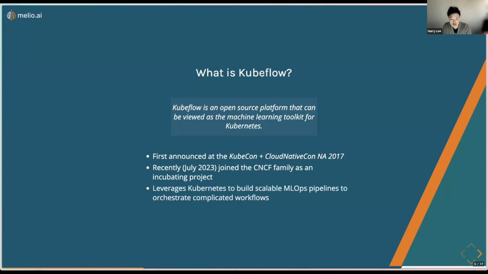And what it actually does under the hood is it leverages Kubernetes to build scalable MLOps pipelines to orchestrate complicated workflows. So it's quite a complex sentence, I know, but yeah, we'll dissect that in a bit.